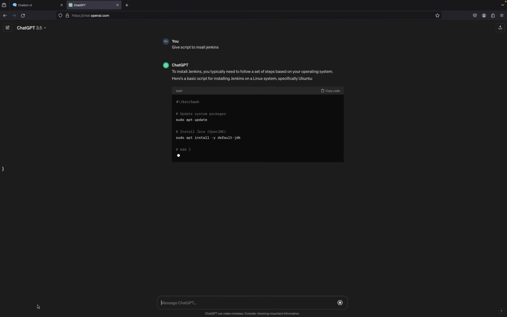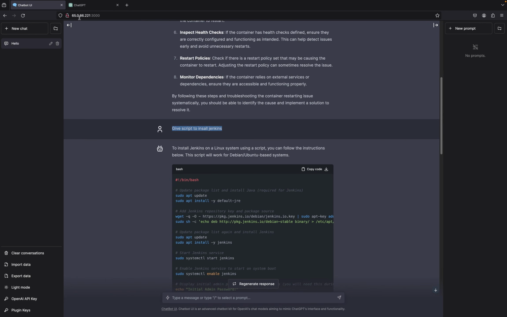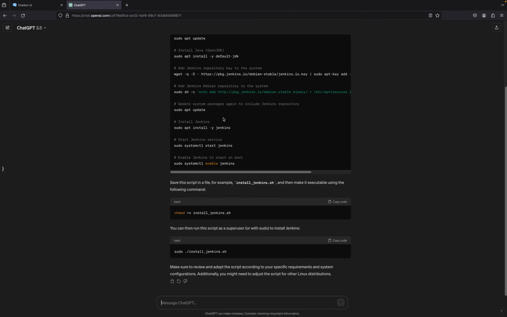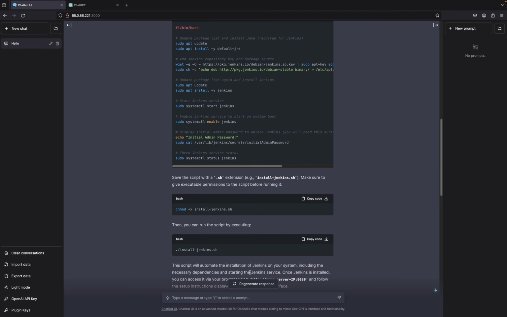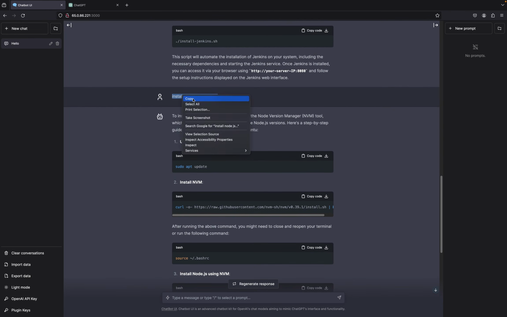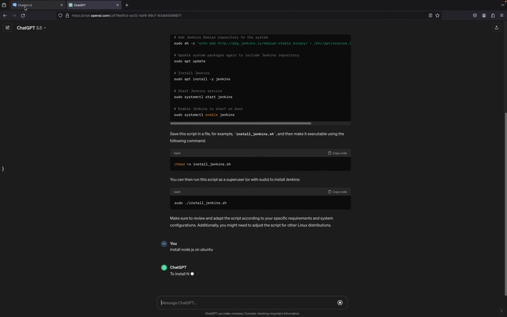You can see this is on openai.com and this is the application on my server, port 3000. You can see it's giving the script and it's giving the same script. Install Node.js on Ubuntu, let's copy it and paste it here, and you can see the same output.